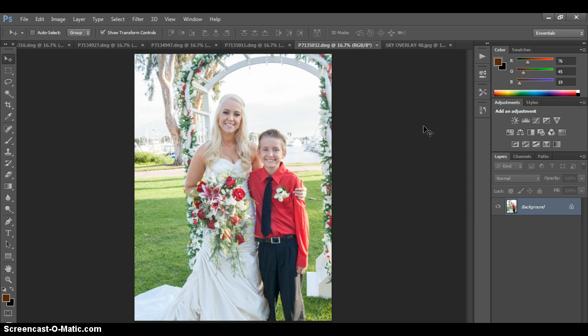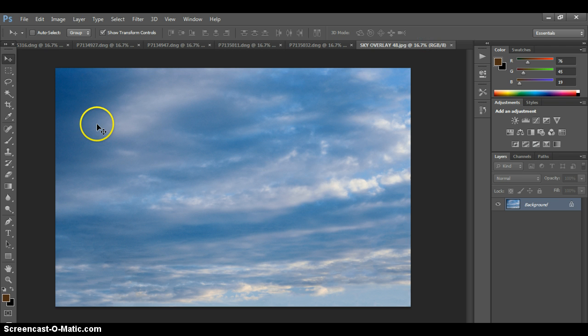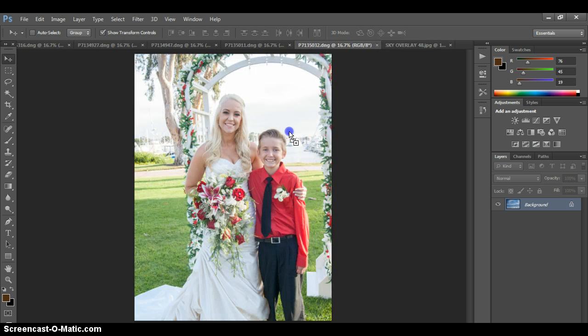So I've picked out a sky, and I've actually been doing this technique of adding in an overlay with this whole set of wedding pictures. It's a lot quicker than what I had been doing in the past, so I'm kind of excited about it. Anyway, here's my picture, and here's the sky overlay that I'm going to use. You want to come over here, use the move tool, click on it, and move it onto your image.